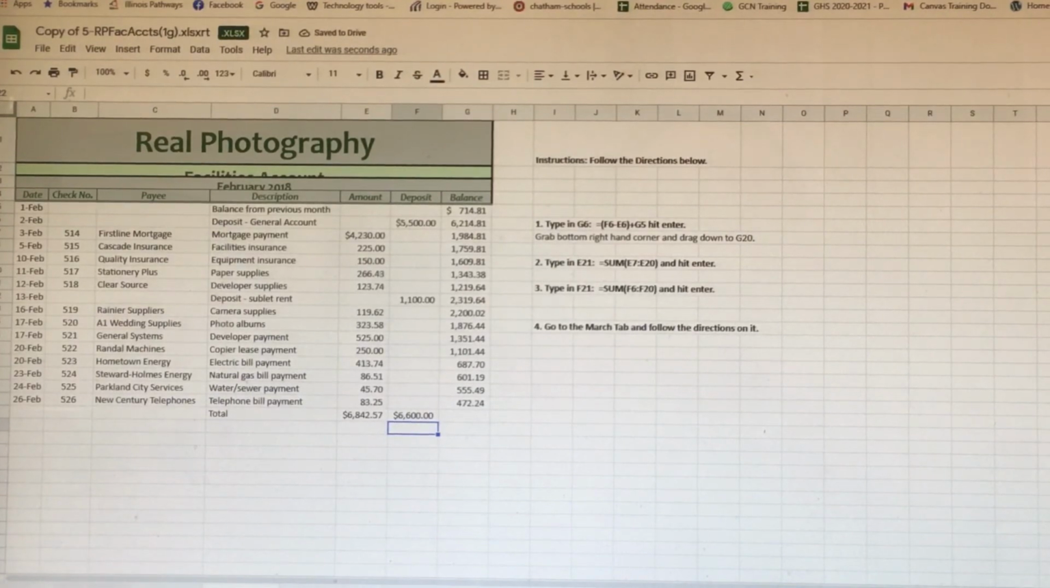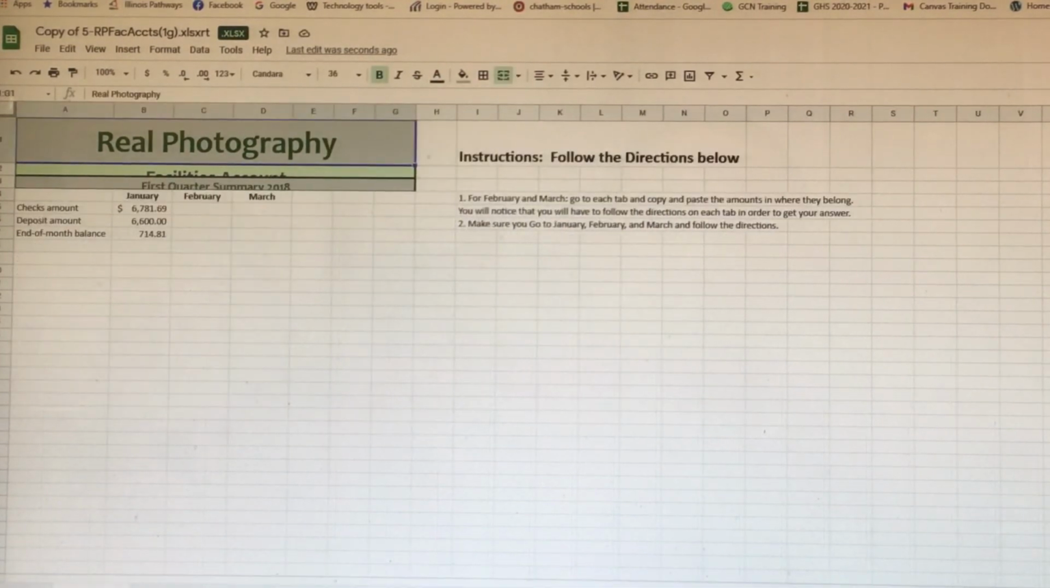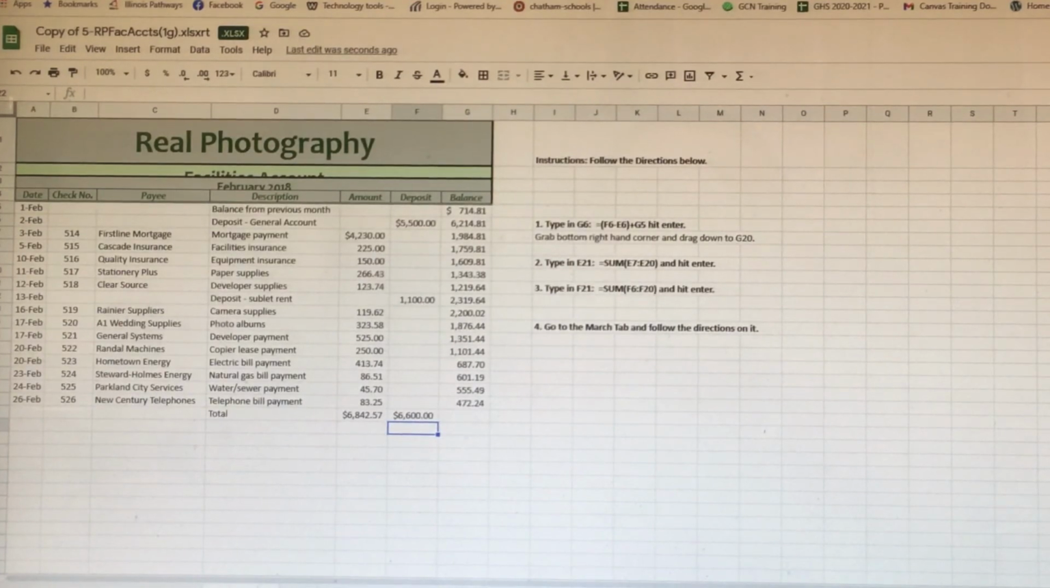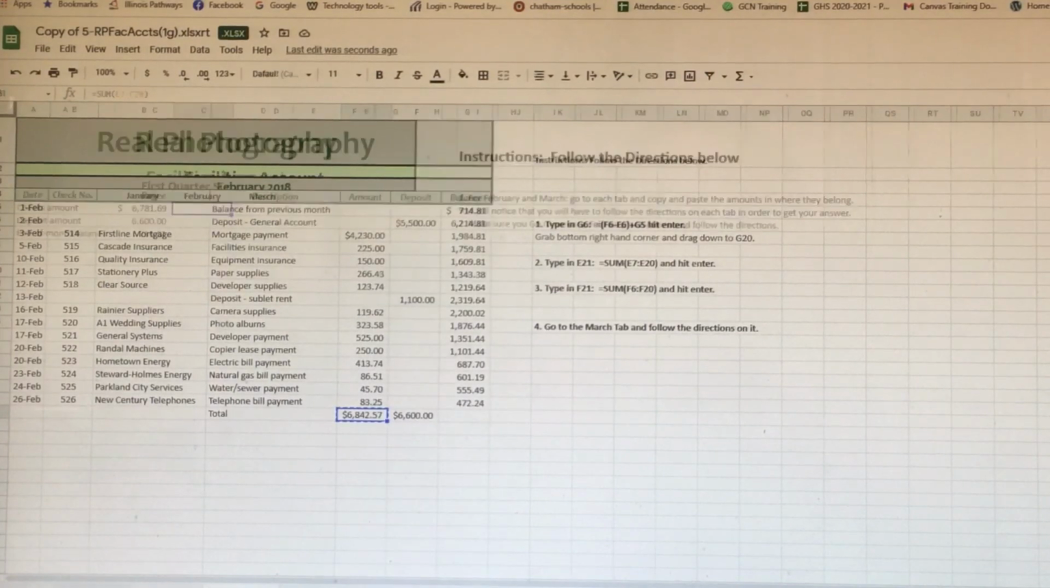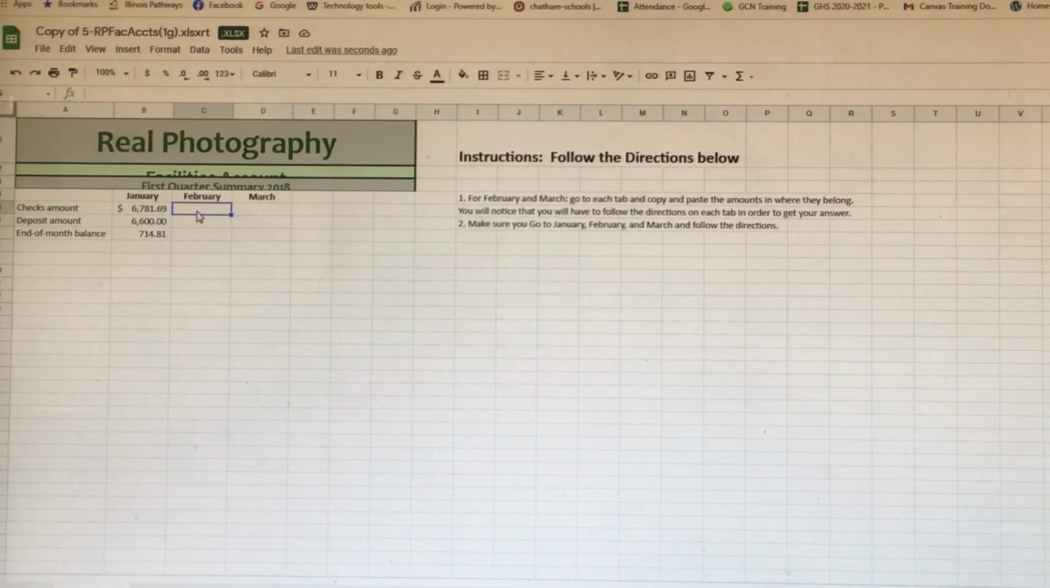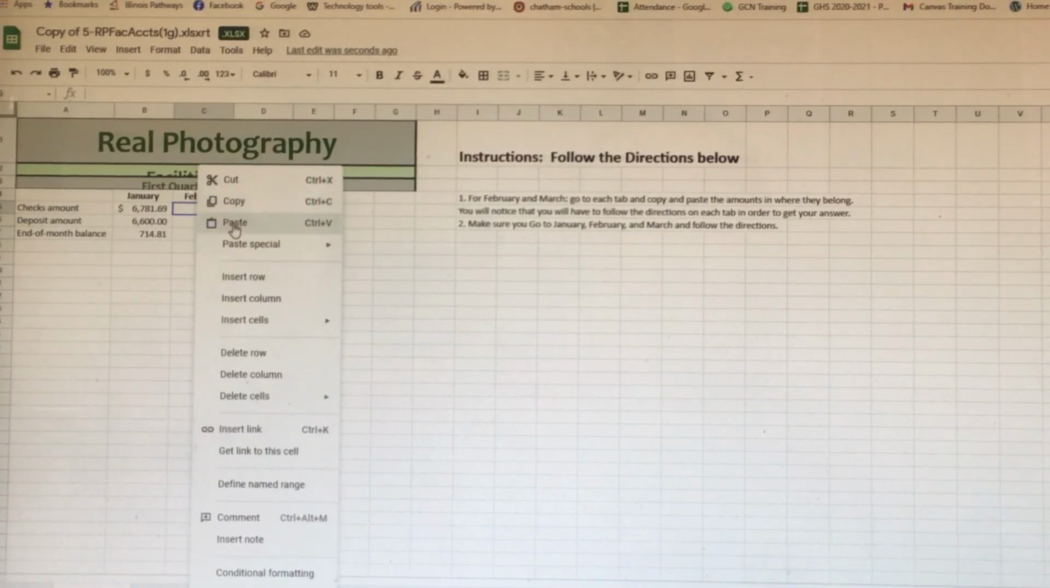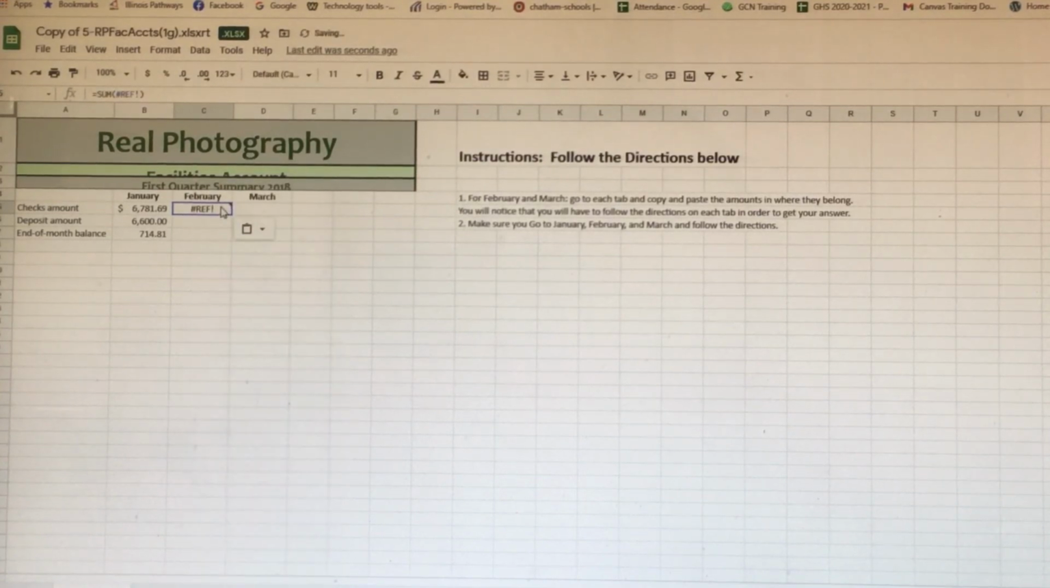Now, when I come back to summary, I need to know, okay, what is my checks amount? So I come to February, okay? What's my check amount? I go right here, that's my check amount. I'm gonna copy that, okay? And then I'm gonna paste it here, all right, in February. I'm gonna paste. Oh, I didn't like that, did it now? Reference does not exist. Okay, so it didn't like my reference error, okay? So it's trying to copy the formula.